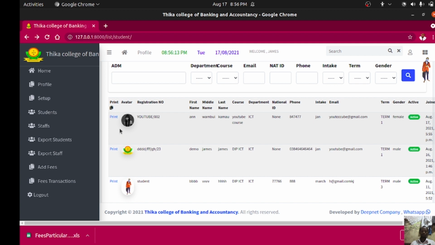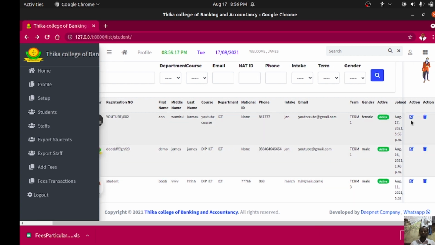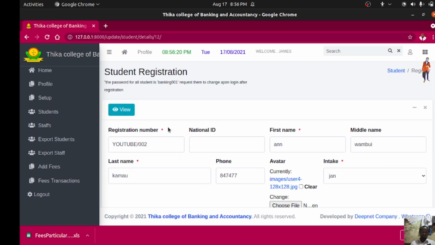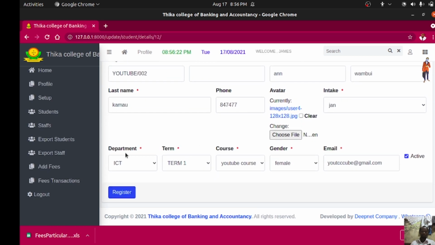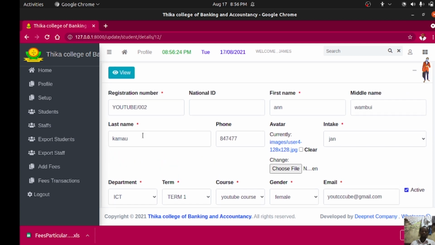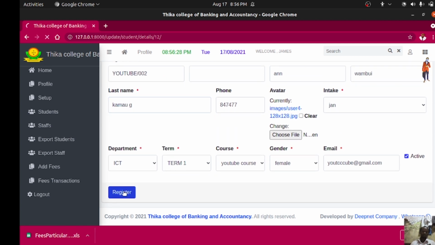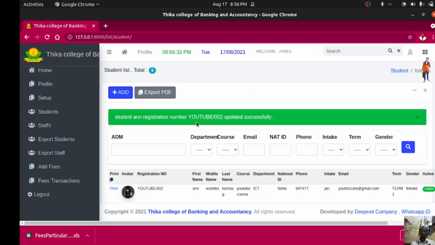So let's continue. We can edit this student. If I drag it like this, then I click on this edit, I can update this student. So just change anything here, maybe Kamau, we had something like G there, then we just click on register. So it will be updated. The student registration number YouTube 002 updated successfully.